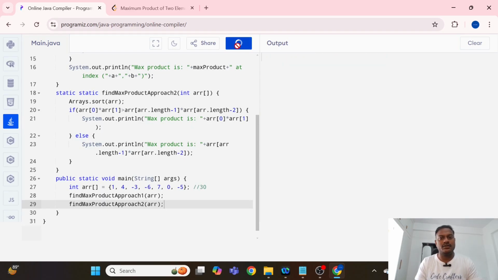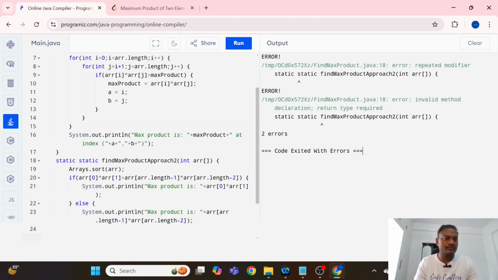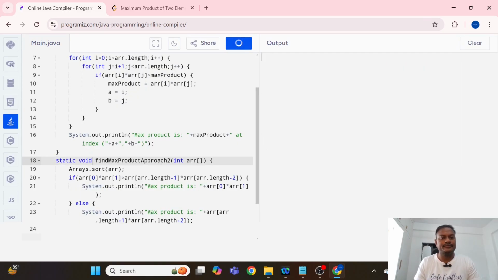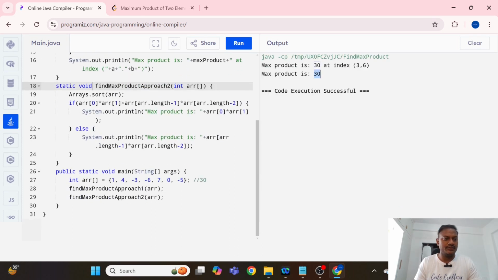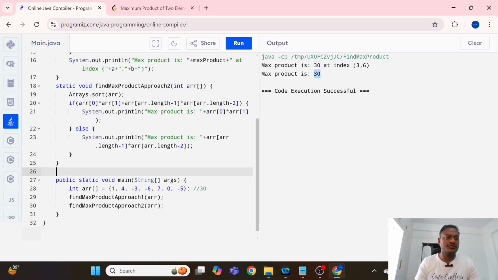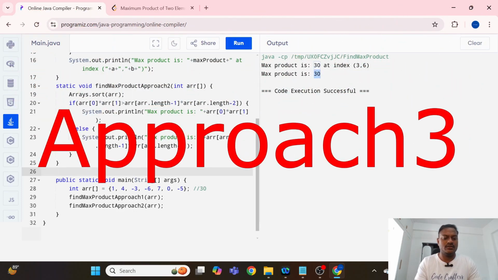Let's try to run and print the output. Yeah, so for max product we still got 30. That is good. Now let's try the third approach, which is the optimal approach. By the way, what is the sorting algorithm complexity? N log n, right? So this approach has n log n time complexity. Let's try to solve it.